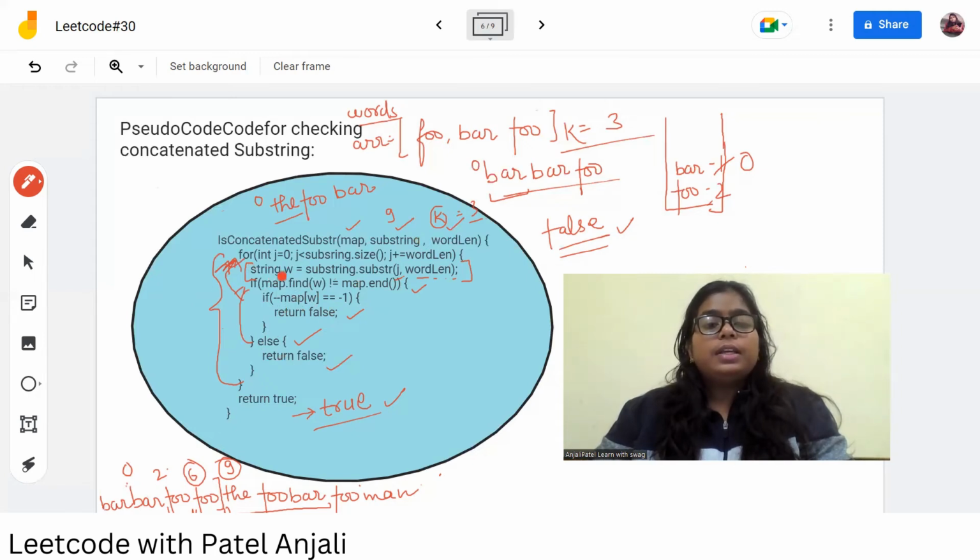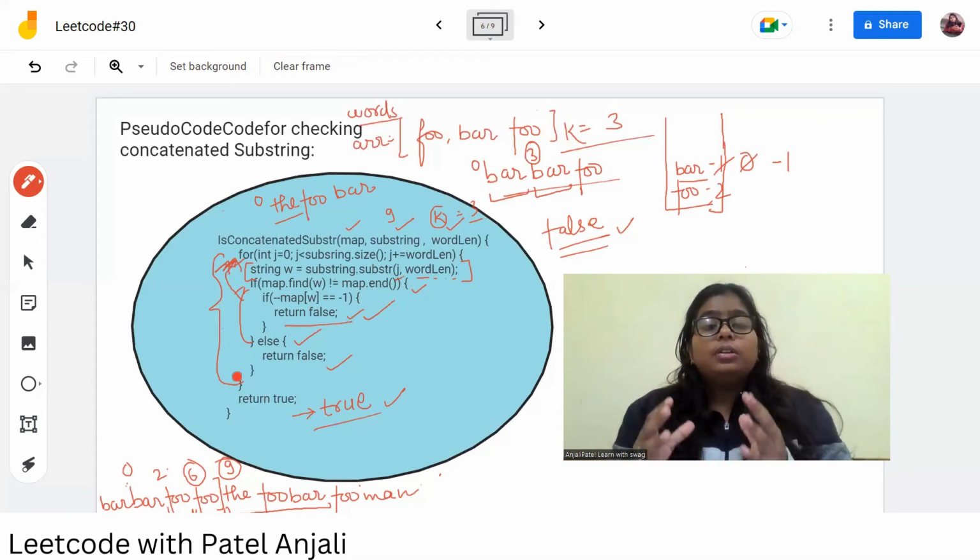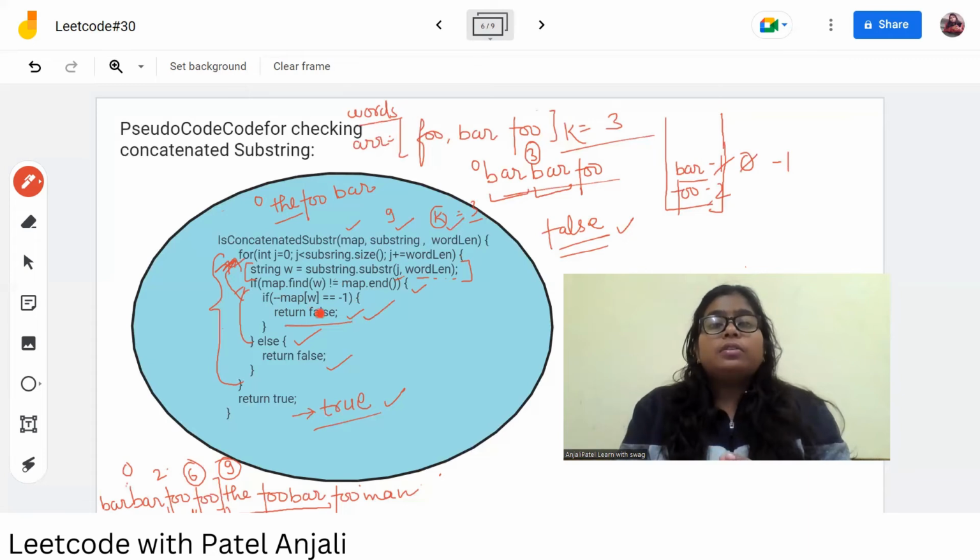And j will take the jump of 3, and here at 3, again this word will be bar. We will check if it is present in the map. We will find out yes, it is present in the map. But when we decrease its frequency, it becomes -1. It becoming -1 means earlier it was present with frequency 0, which is equivalent to it not being present in that map. So we will return false. So all the cases have been covered now. I hope all of you have understood the approach. Now let's do the code.